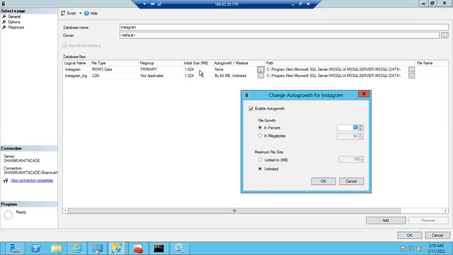How much extra will I get? 1024 plus 10 MB, sorry. I'll ask very basic mathematics, guys. What is 10% of 1024? 1024 MB, 10%, guys, how much? I'll ask this basic maths. I hope you know: 102.4.